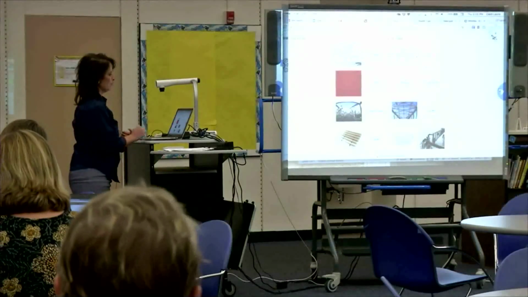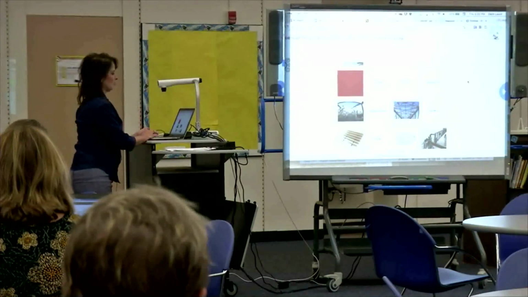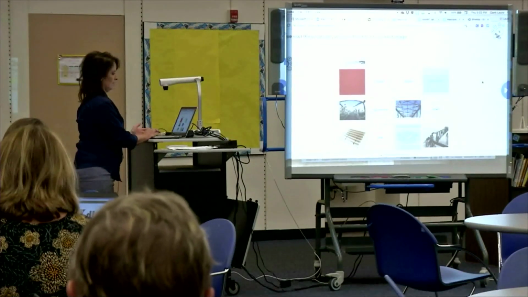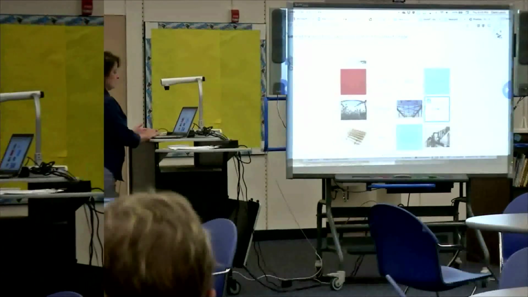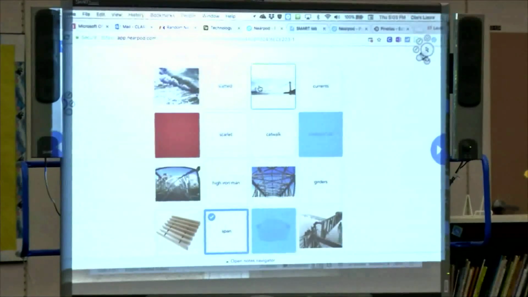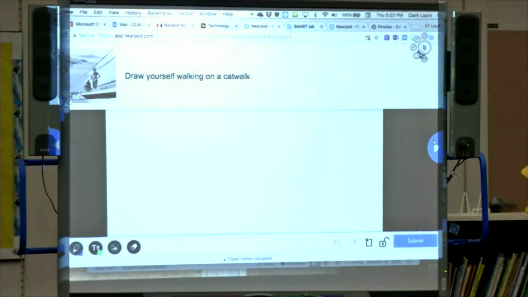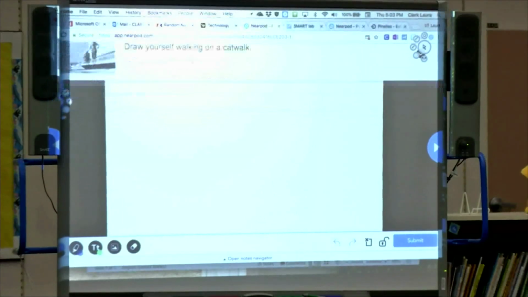This is a game they can play. Please read the vocabulary word and match it to the correct image. So they would swabby hat, girders, span. So that's just a little matching game you could do. So that would apply certainly to kindergarten, or matching words to pictures. That allows you to draw yourself on a catwalk. This was just an example.